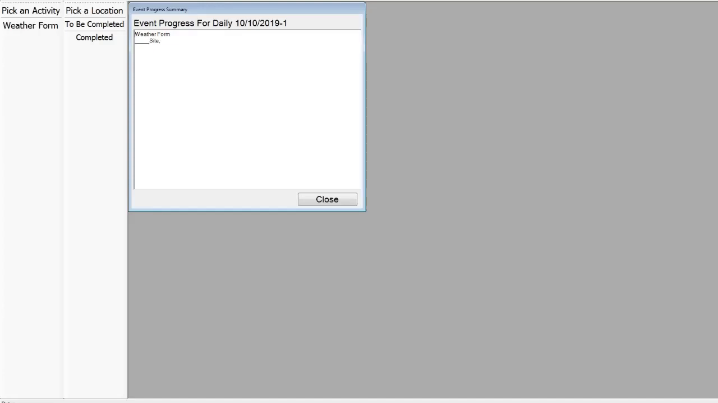So the next thing we do is we come up with a bar at the top. All these things you're not going to have to do. No map, no DC map. There's a progress summary, edit event, and options. The only thing you're going to have to do is click an activity. Your list of activities that are available for this event will be on your left, and whether they've been completed or to be completed will be on the right, and when they are completed, it'll tell you. So we're going to do a weather form.